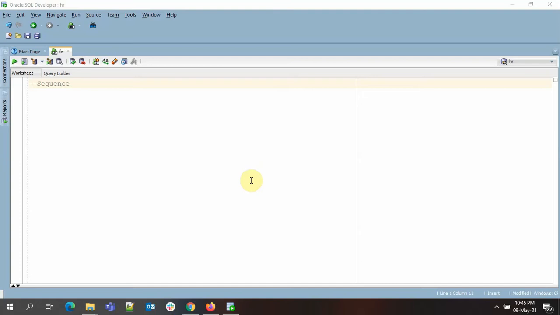Now we'll see the different clauses which are used with the sequence, and then we'll go to the basic syntax of the sequence and the syntax with the following clauses which we'll be discussing now, and then we'll see how we access the sequence. So without wasting any time, let's start.